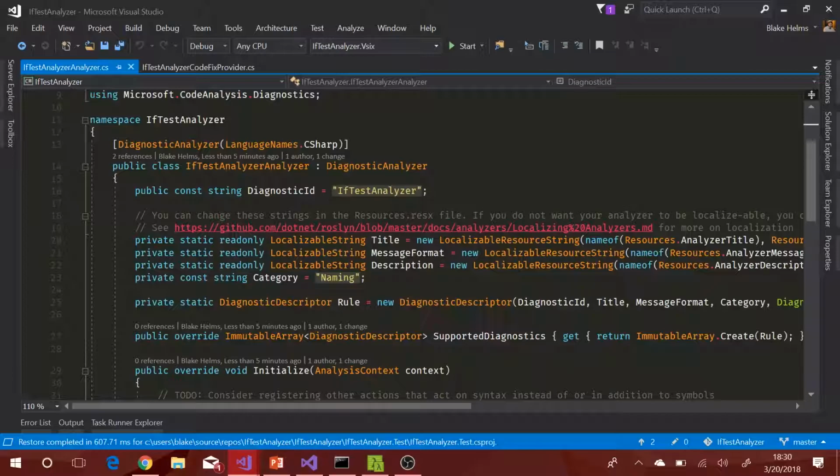And category is a fairly important one. This is a set of standard categories that are shown in Visual Studio. So in this case, this particular rule that came out of the box has to do with naming. We'll see why in just a minute. The one that we're going to be doing here shortly is going to be under syntax.